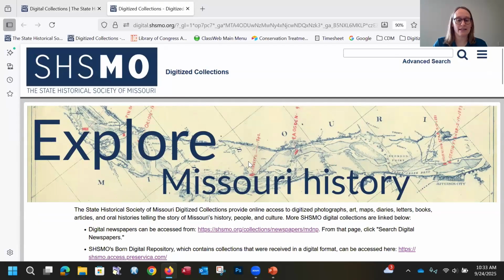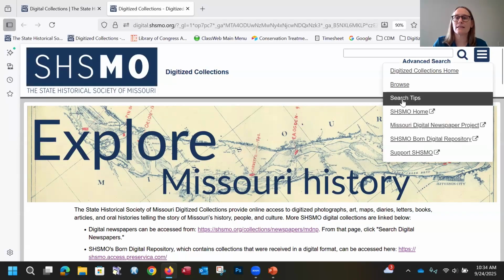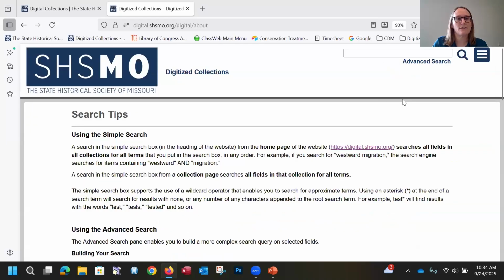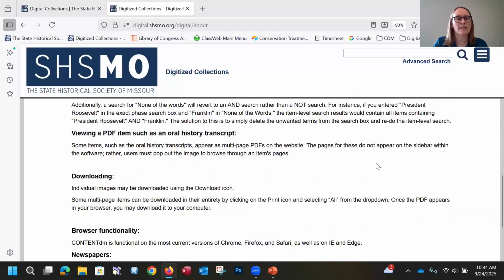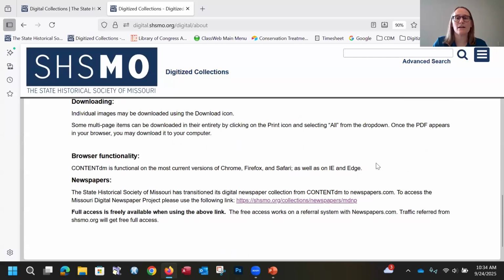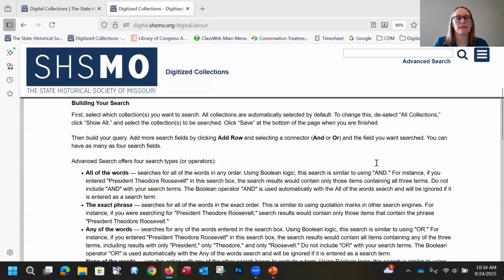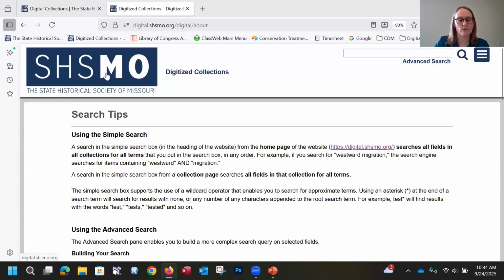And here we are in our digitized collections website. The very first thing I want to show you on this website is our help page, because you might be doing some research a month from now and not quite remember some things I said about the advanced search or something else. And you can find information quickly if you just go to this little box here, click on it, and go to search tips. And you can see you have information about simple search, advanced search, searching within an item. A lot of the things I'm going to talk about today, information about it is available here. So I just wanted to make everyone aware of that.